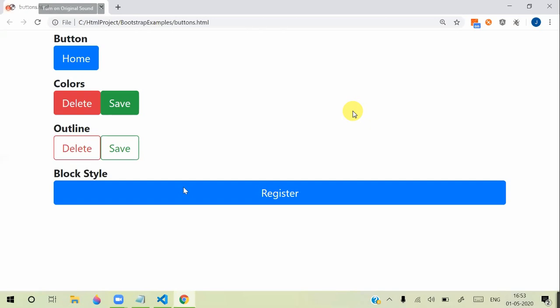So we will design these and use them in a lot of our examples when we are dealing with JavaScript. So you just need to know the classes, how to use them.